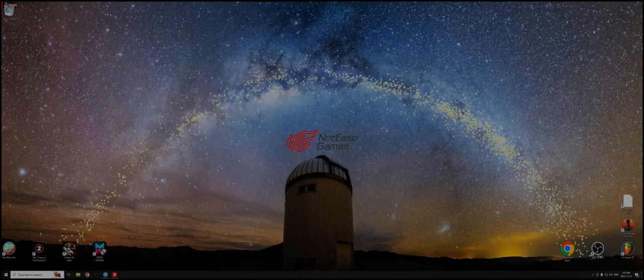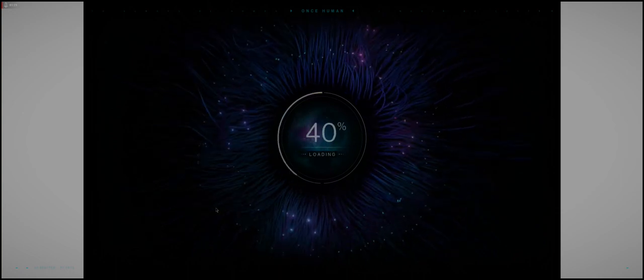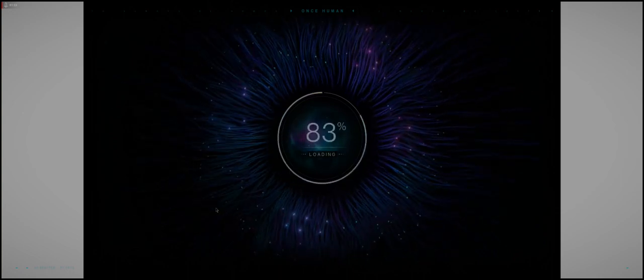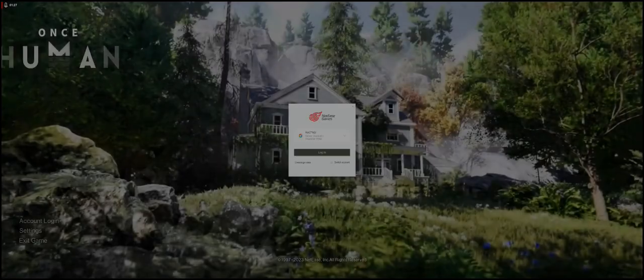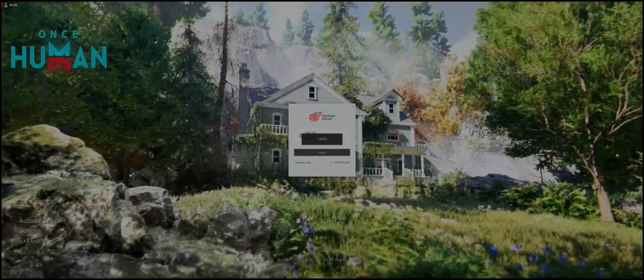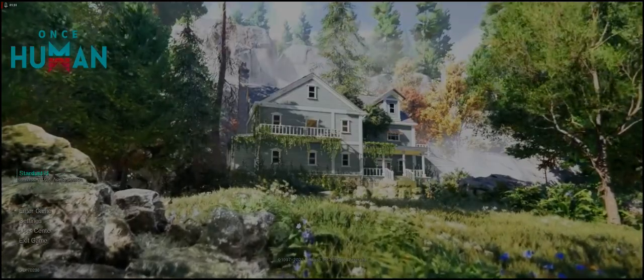And as you see, this game is going to launch without problem at all. 3, 2, 1. There we go. And we're in the game. As you see, it'll actually load up. Can log in and play. So you guys know for sure.